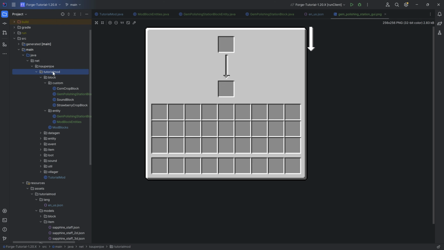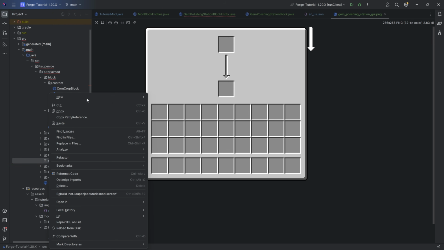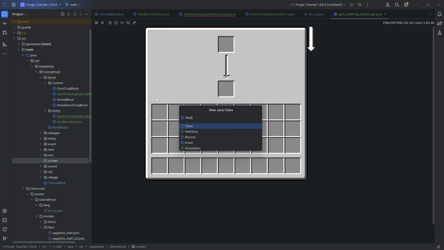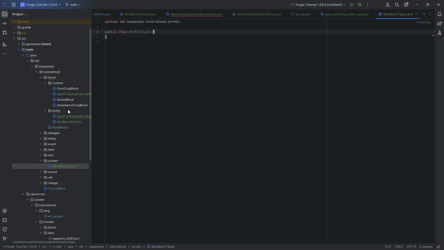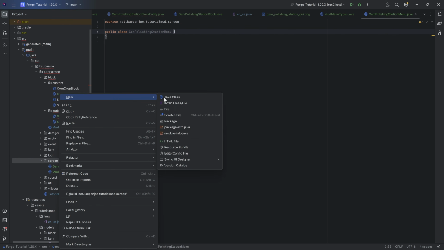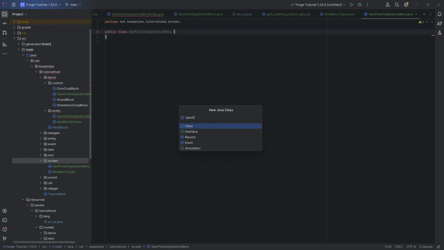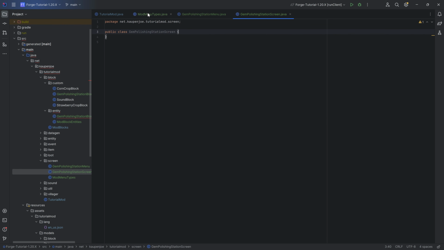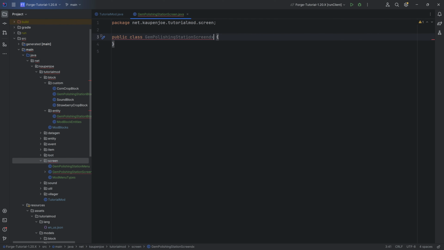For this, in the tutorial mod package, we're going to make a new package called screen. Inside of there, we need 3 classes. The first one is the ModMenuTypes. There you go. The second one is going to be the GemPolishingStationMenu. And then last but certainly not least is the GemPolishingStationScreen. Let's close a bunch of these classes over here, and we're going to start with the screen as it is actually the easier of all of the classes that we still need to make.